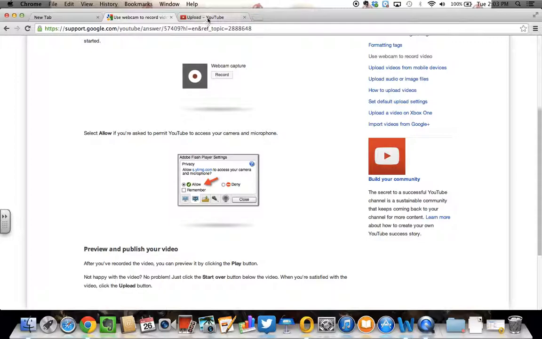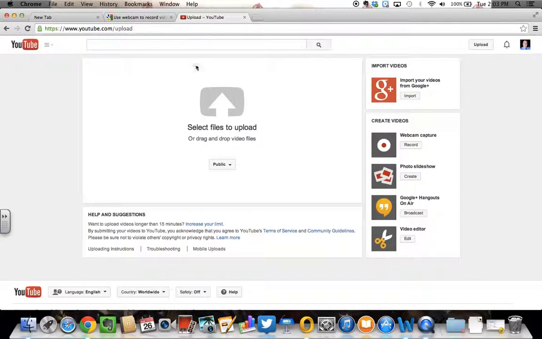Once the settings are done and you've okayed everything and it's ready to actually record, when you're on youtube.com/upload, notice the webcam capture right here. So with a couple of clicks, we're going to be well on our way as far as making that recording. So we're going to click on record.